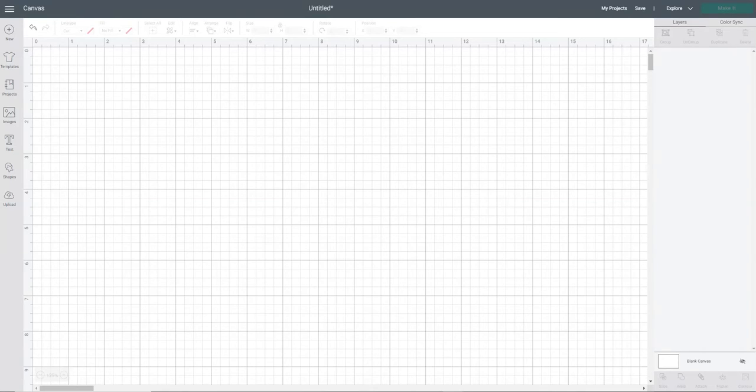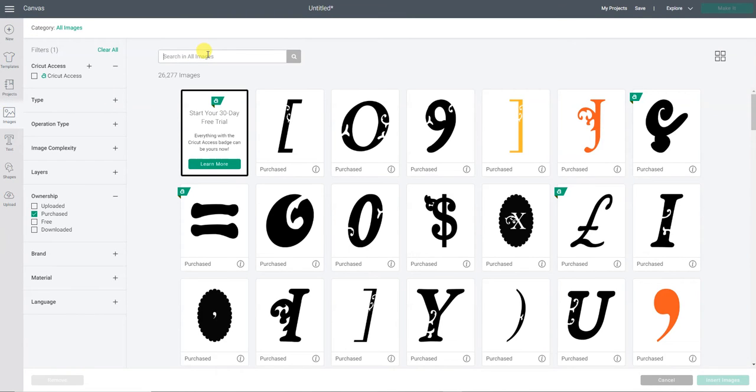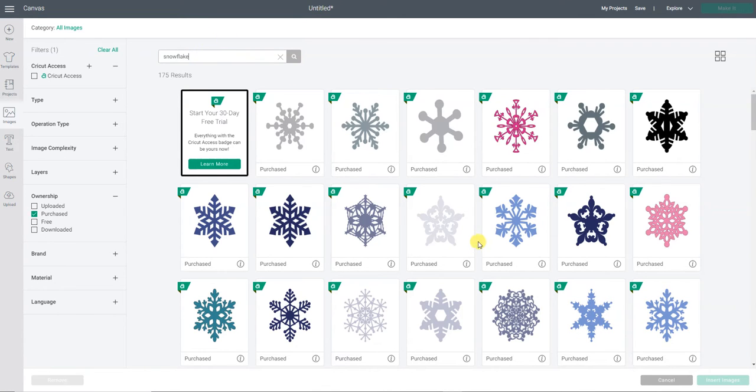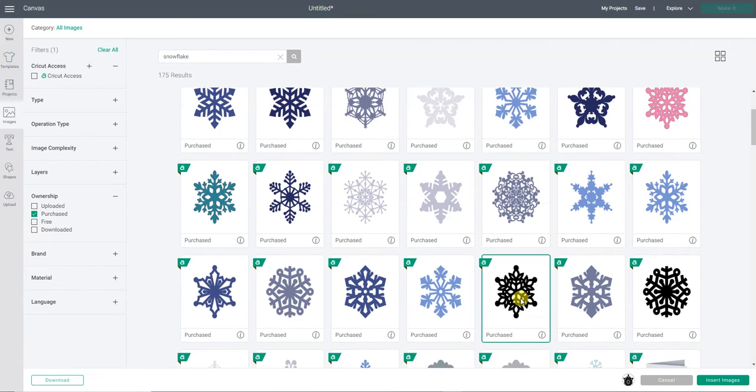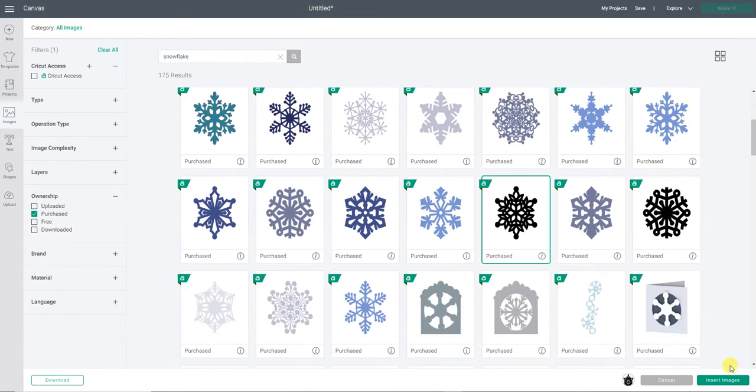Today I'm going to show you how to make a Mickey Mouse snowflake. I am going to use some images from Design Space. So I'm going to click on Image, then type in Snowflake. I'm going to kind of take an image that's already in here and customize it and make it my own. I'm going to use this one for this example.